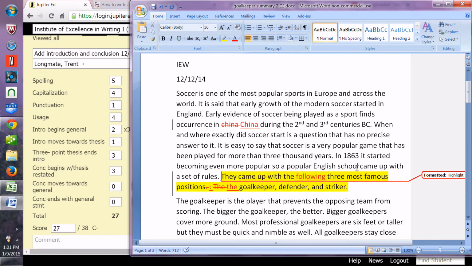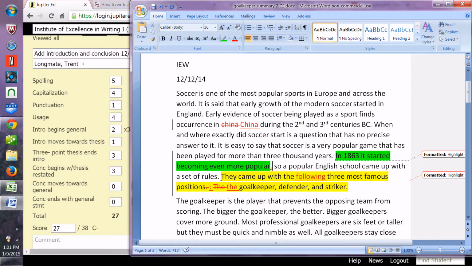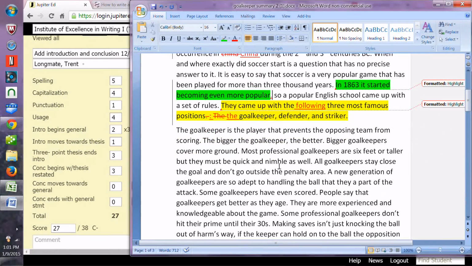And let me back up one. In 1863, it started becoming even more popular. And here we have, in 1863, it started becoming more popular. Let me make this a different color. This is an introductory prepositional phrase. See that preposition? And with introductory phrases, especially if they're over 5 words, we give them a comma. So, a popular English school came up with a set of rules. So here's your basic sentence. Here's your introductory clause.